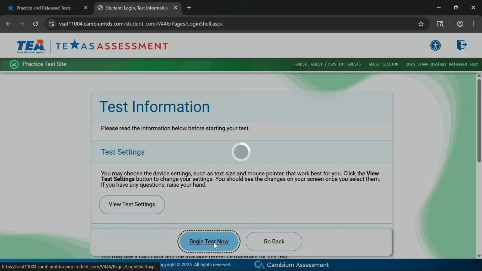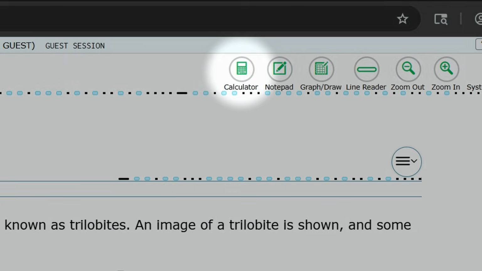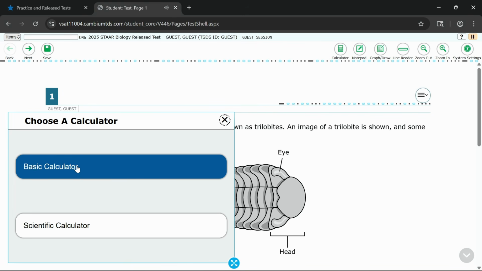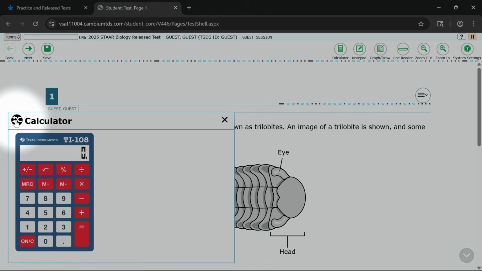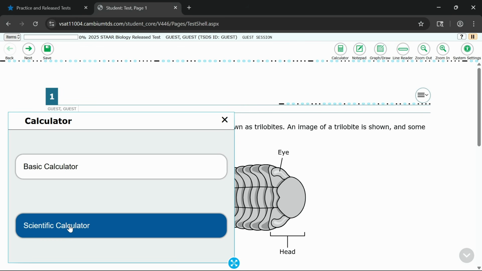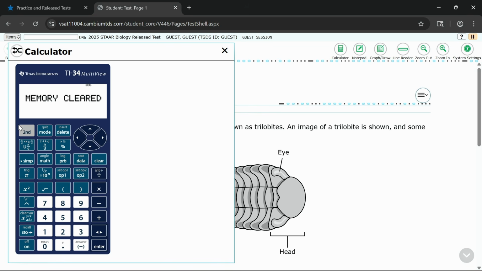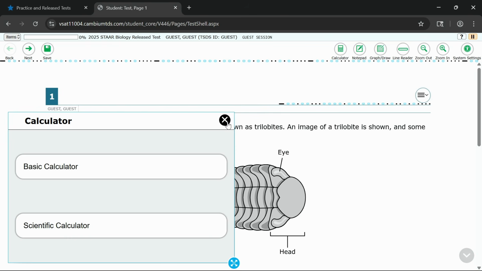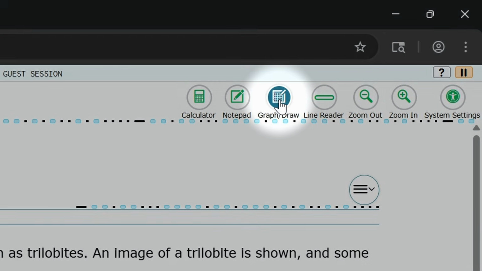For the biology test, students have access to 2 calculator options, a basic and scientific calculator. Click on the shuffle icon in the top left-hand corner of the window to switch back and forth between the 2 options. And again, you'll see the Graph Draw tool is also available for students to use.